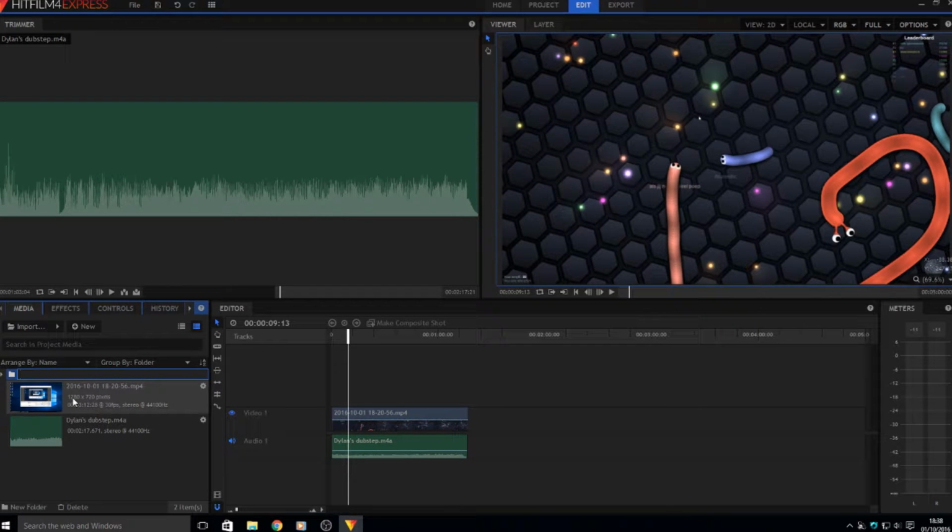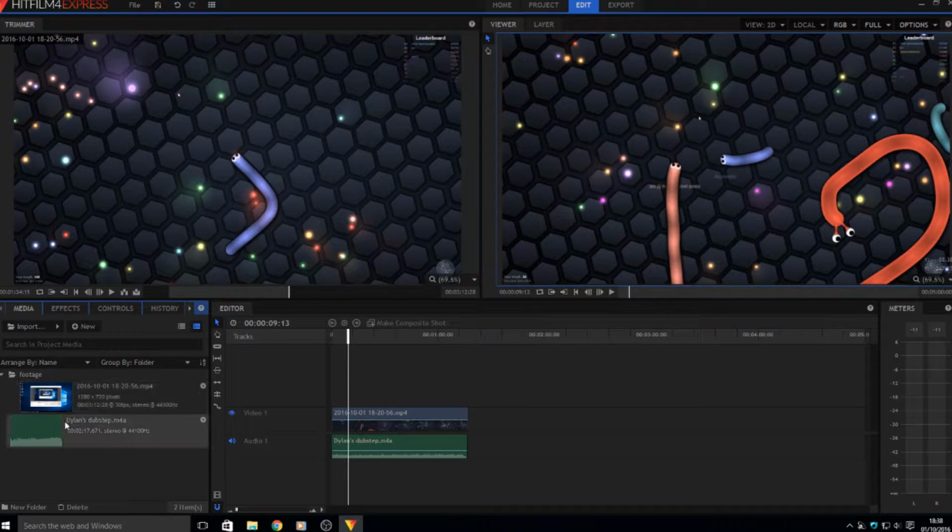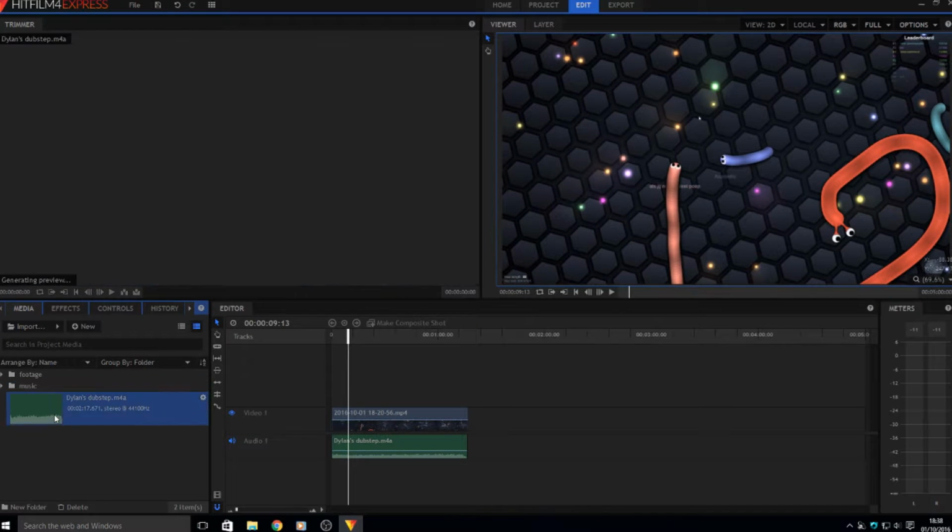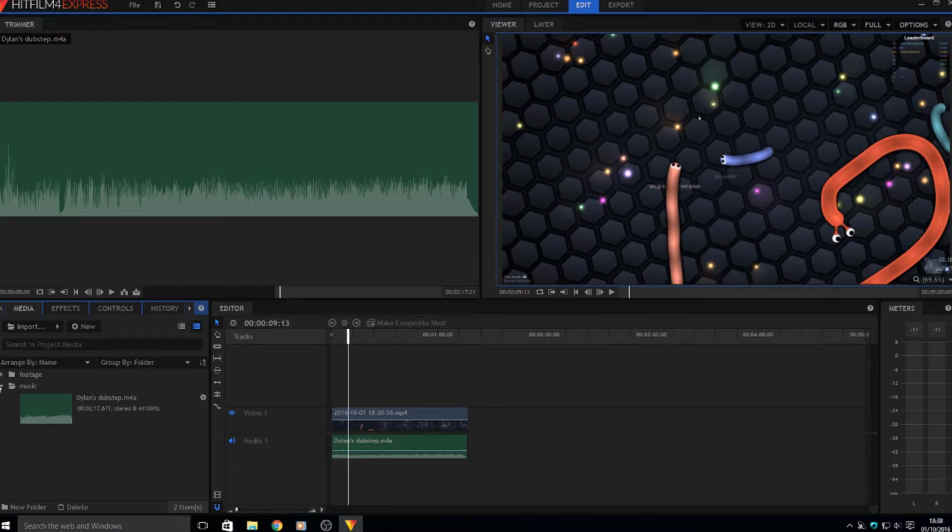You can also organise your footage or other music and stuff into folders. You just click new folder, then you drag it in. This is especially useful if you're making a long movie or something, because you don't want it to get all mixed up.